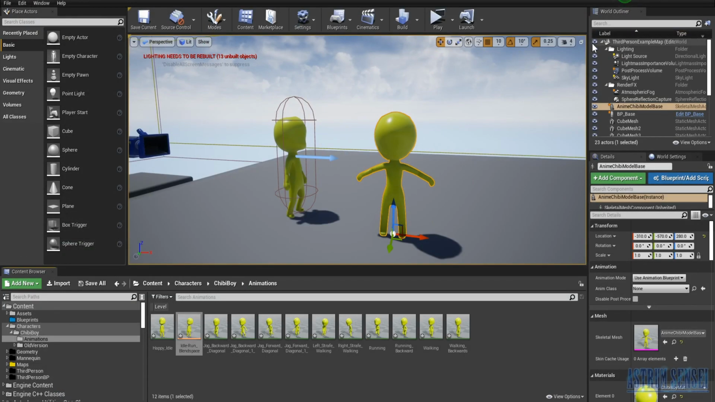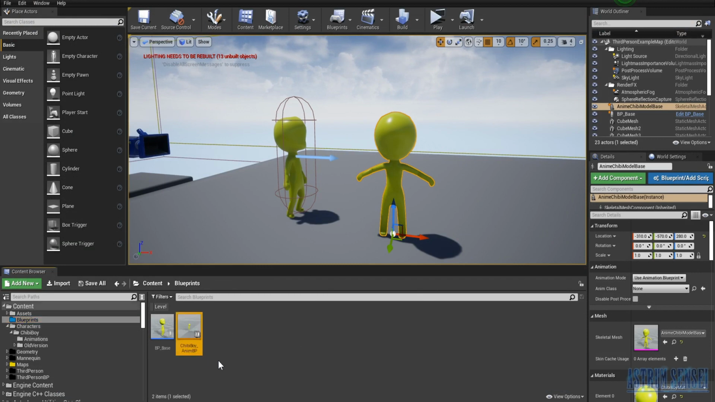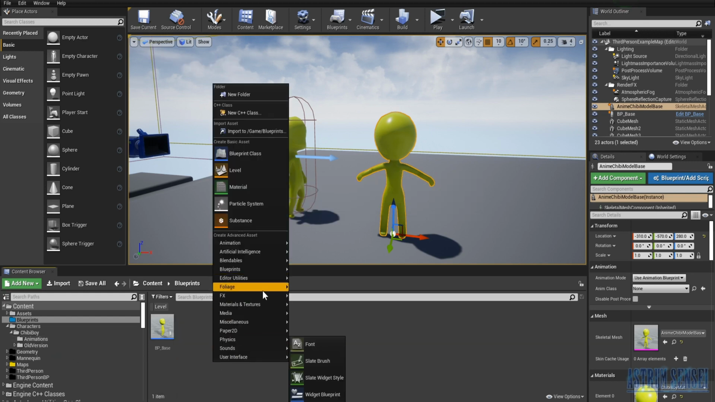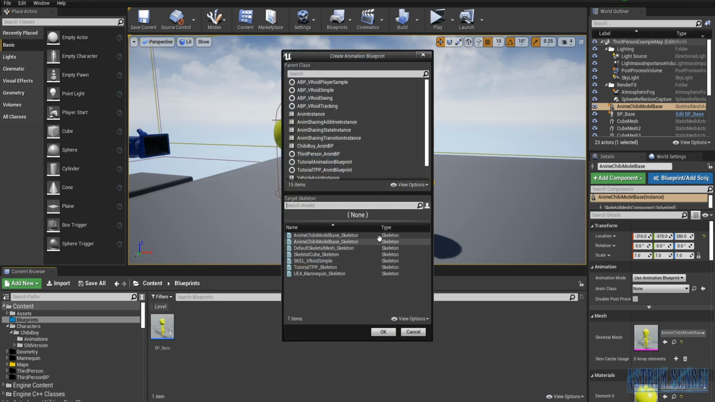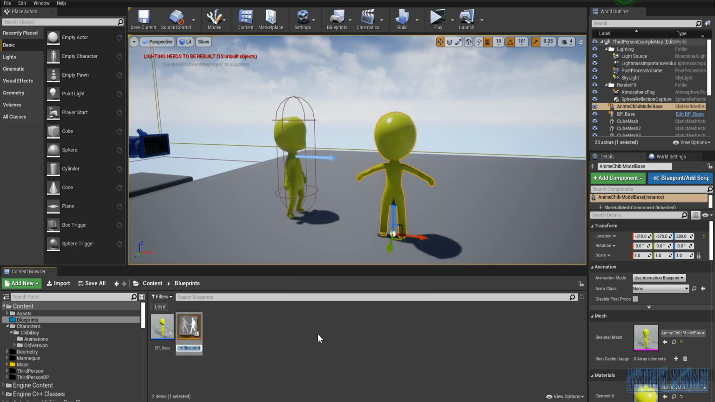Now we are going to be working on the animation blueprint. And yeah, this is the old animation blueprint. We are going to need it for reference. So just move it to the old version folder and create a brand new one here. Animation blueprint. Choose the new skeleton, not the old one. And just call it anim BP. Yeah, I'm just gonna add the chippy boy name.